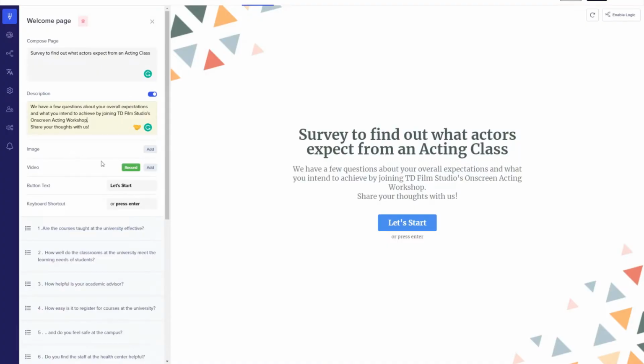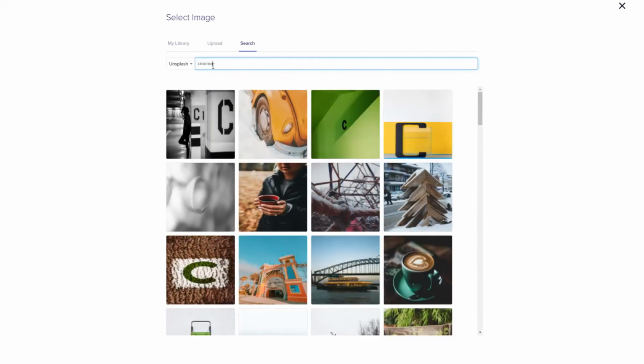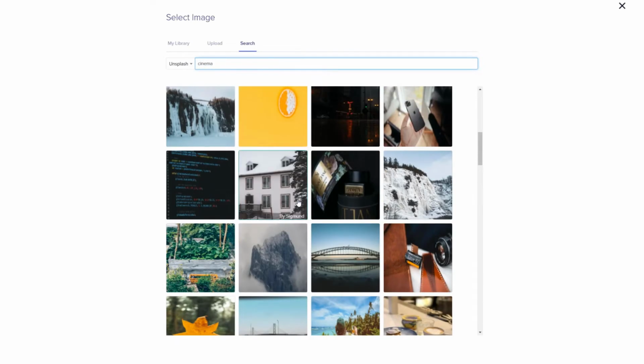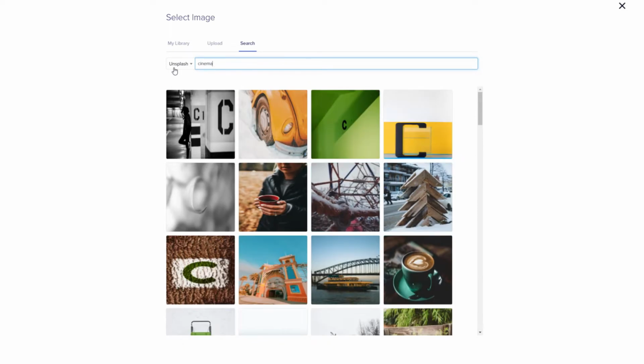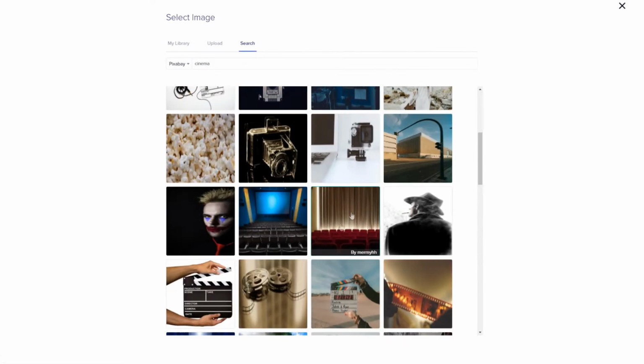Besides this, you can upload your own image or video, or you can select from the ready-made stock photos collection that Qwary has inbuilt. You have two large libraries of Unsplash and Pixabay. You can just type in your keyword and select the image you want, and these libraries are free and also save time.